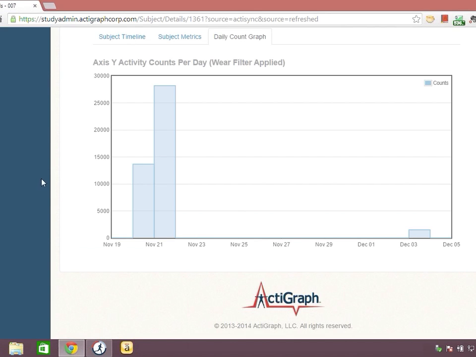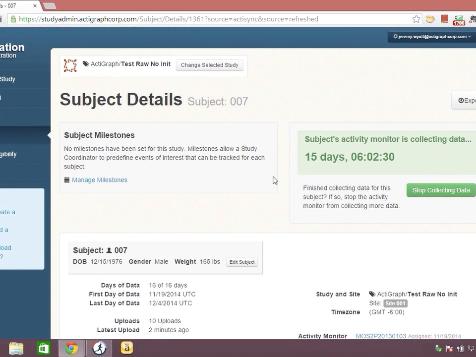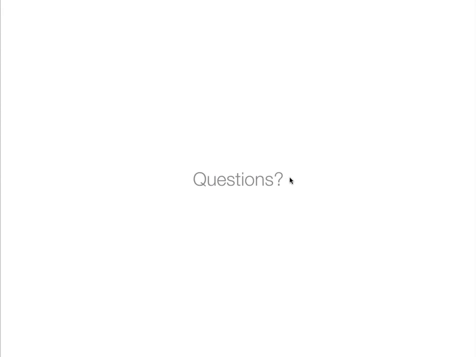And next we'll look at how to get the raw data off the device. It's very similar, very simple. But for now, I've said a lot, and I want to pause for just a second and see if we do have any questions. And if we do, I can try to answer some of those now.